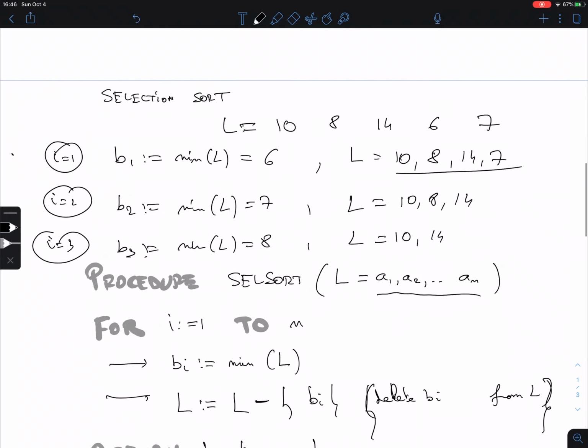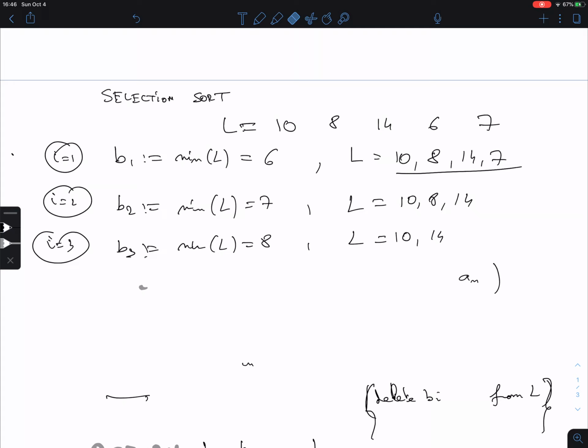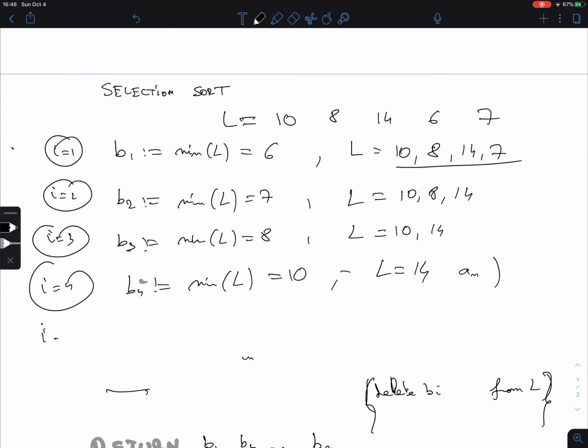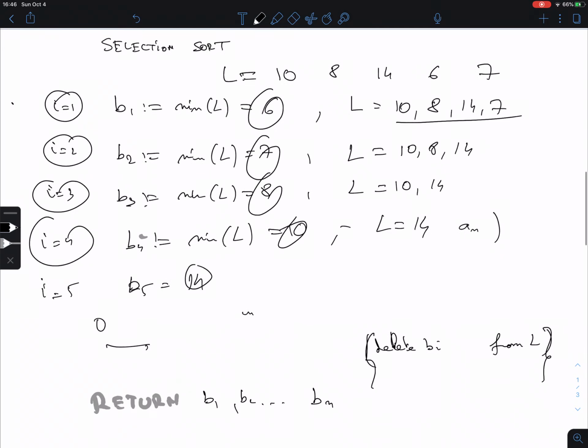Now since I'm almost done, let's quickly do it, right? So I is 4. B4 is now the minimum of whatever list is remaining, that is 10. And what is my new list? L is 14, and of course, when there's only one element, I know already what the minimum is. It's going to be 14. And as you see, B1, B2, B3, B4, B5 is 6, 7, 8, 10, 14. So the output of this thing is exactly 6, 7, 8, 10, 14, as I wanted. All right, that was it.